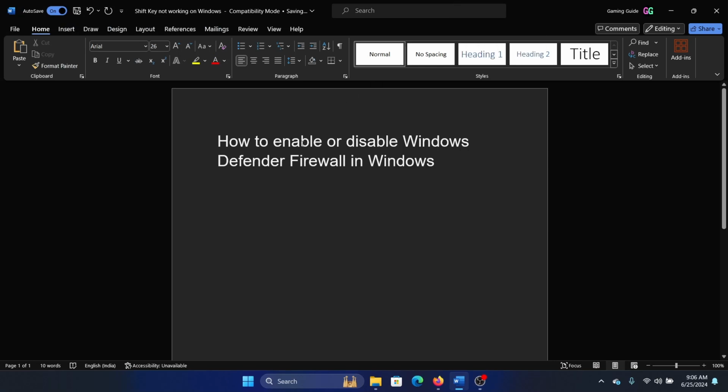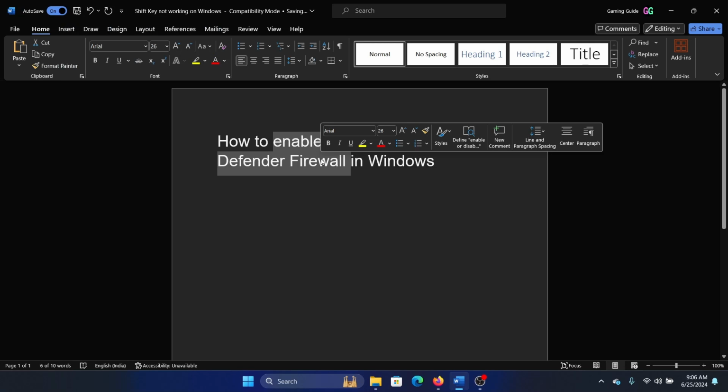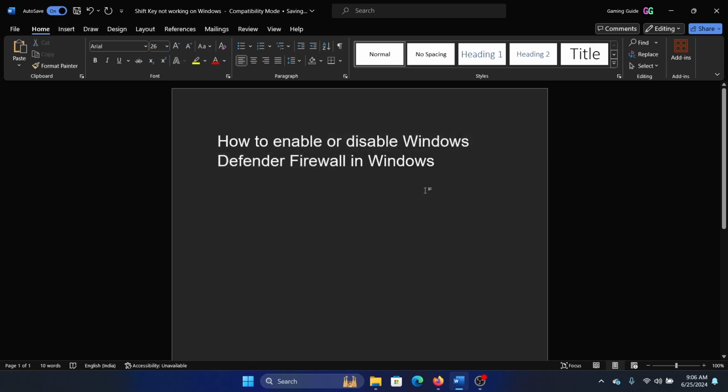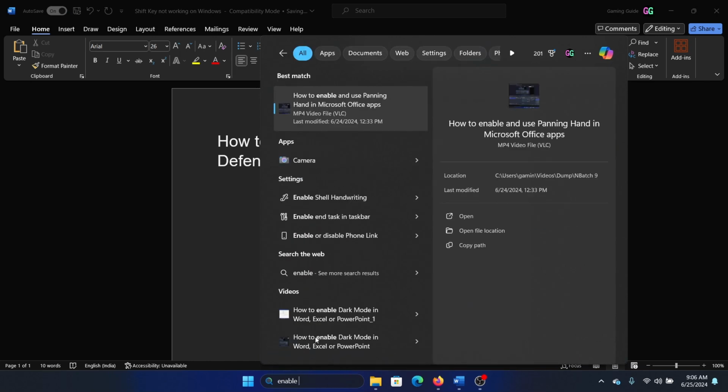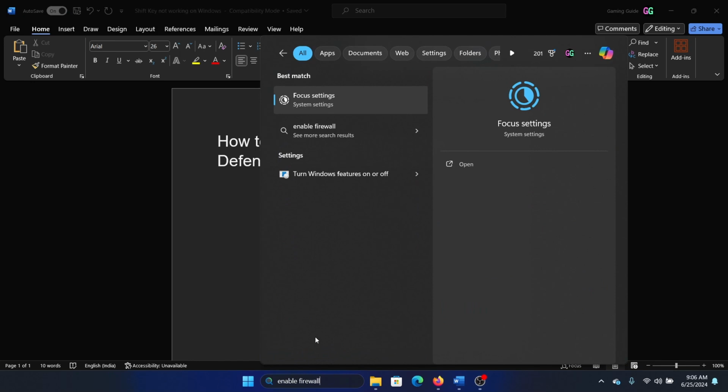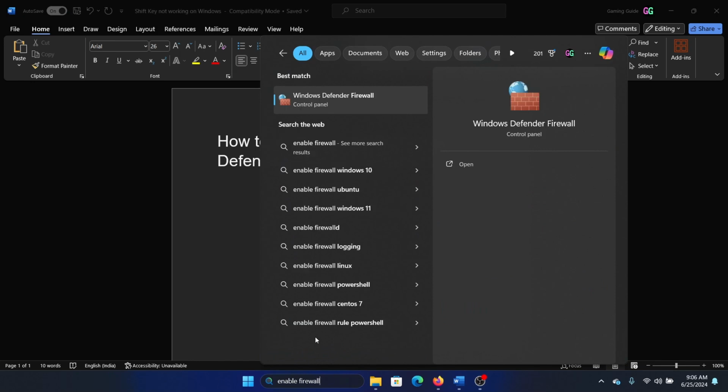Hey friends, if you wish to enable or disable Windows Defender Firewall on your Windows computer, then please watch this video. I will guide you through the procedure. So it's very simple. Search for enable firewall. You can search for disable firewall, it doesn't matter. Basically, you need this option here, Windows Defender Firewall.